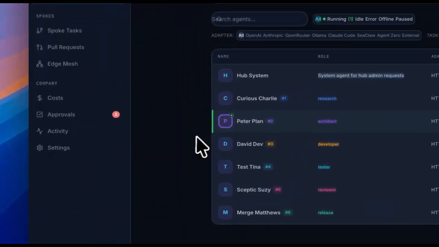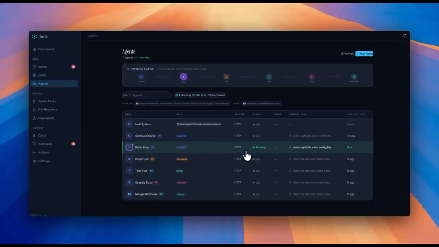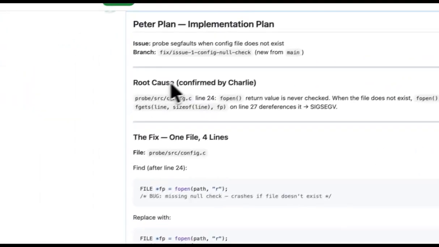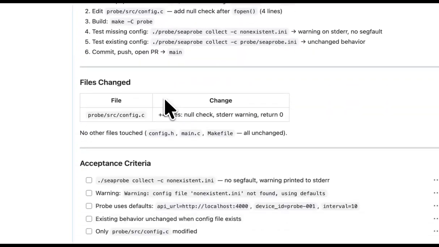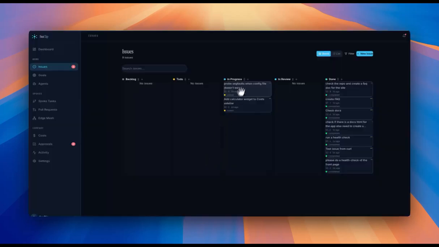Peter Plan converts the research into an exact engineering specification. 1 file, 1 change, 4 lines of code. Add a null check after the file open call. The specification includes the exact file location, the expected behavior, and the acceptance criteria for the fix.